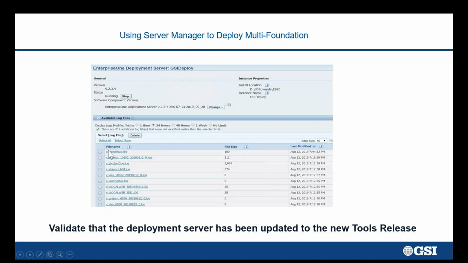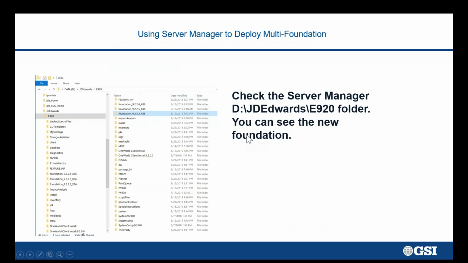So afterwards, just get back into it and validate that it's been updated to the new tools release. So we'll say version 9.2.3.4 in this case. If you want to, you can go out to the deployment server folder. I did. You can see the various folders, and you notice in this case I have multiple foundations that I played with while I was doing this. Look, you can see the foundation copies that were made.